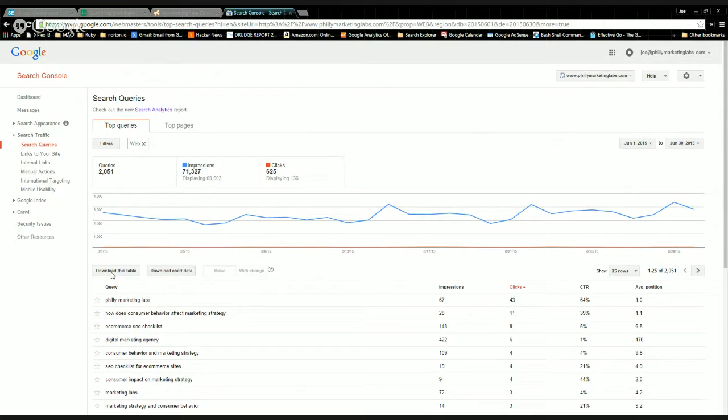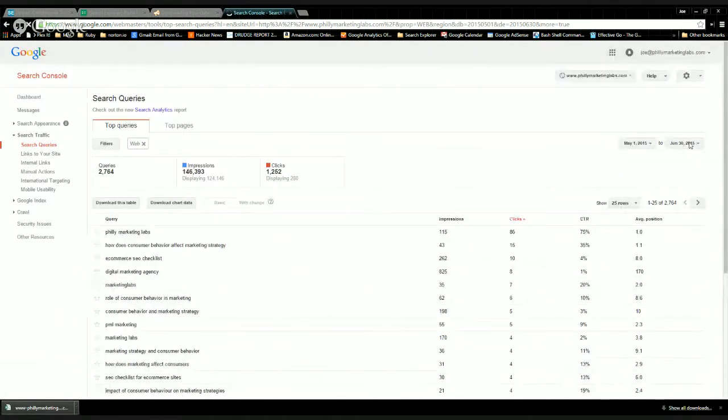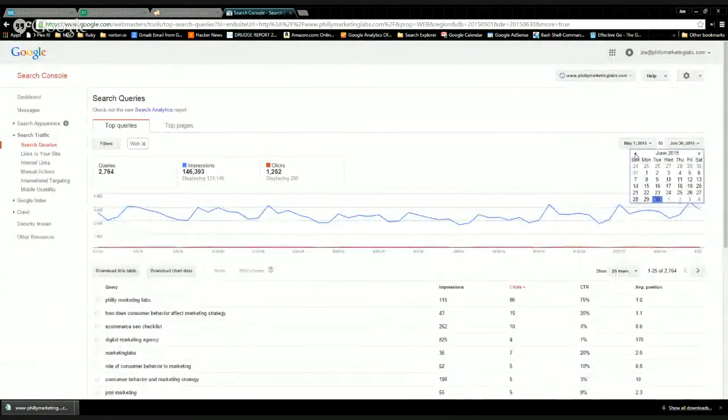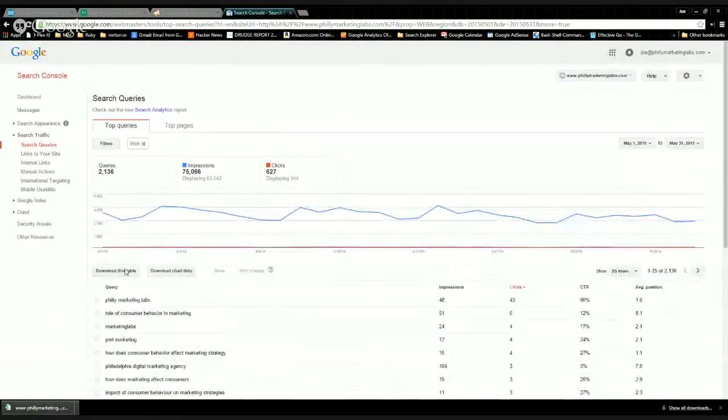So June 1st to June 30th, we're all set. Let's download this table. You're going to want to select CSV, and that'll download that. And while we're here, let's jump back another month, so that way we have 2 months of data. First and last of the month, download this table. There we go. So now we've just downloaded 2 whole months of data out of the search queries report.